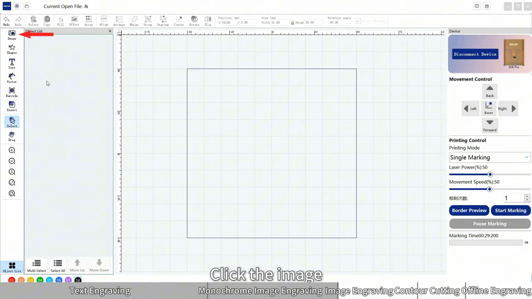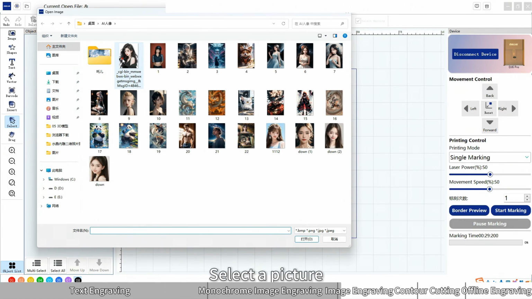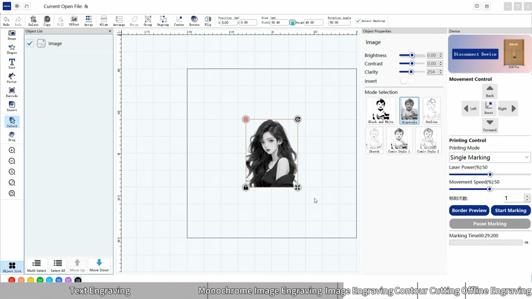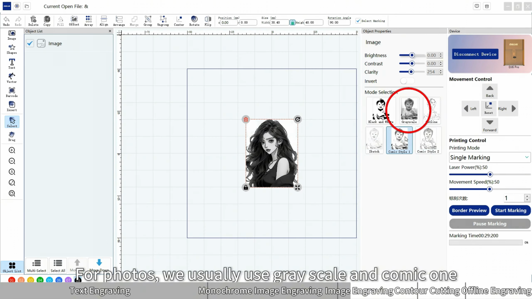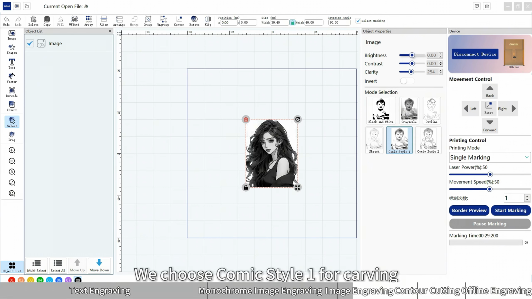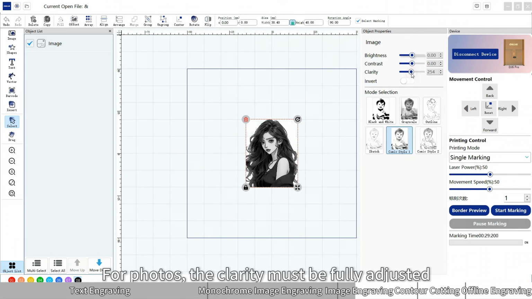Picture engraving. Click the image. Select a picture. Open. Black and white, grayscale, outline, sketch. Comic Style 1, Comic Style 2. For photos, we usually use grayscale and Comic 1. We choose Comic Style 1 for carving. For photos, the clarity must be fully adjusted.